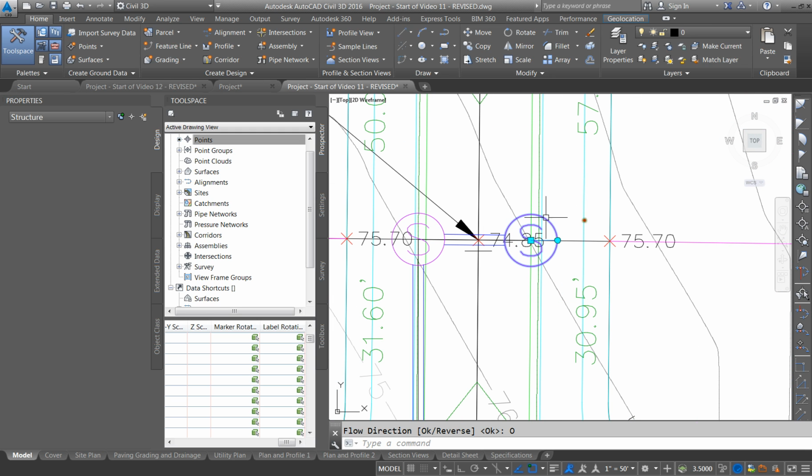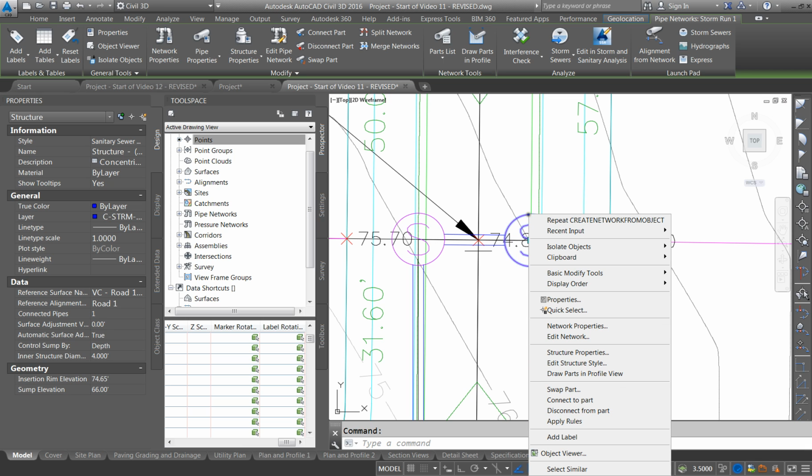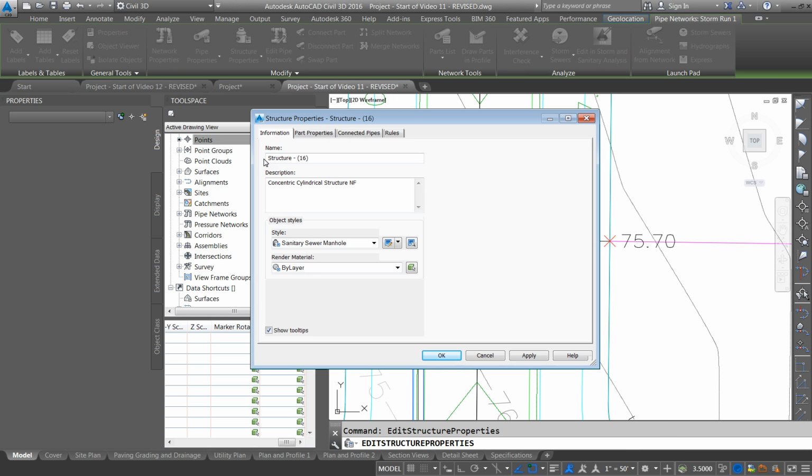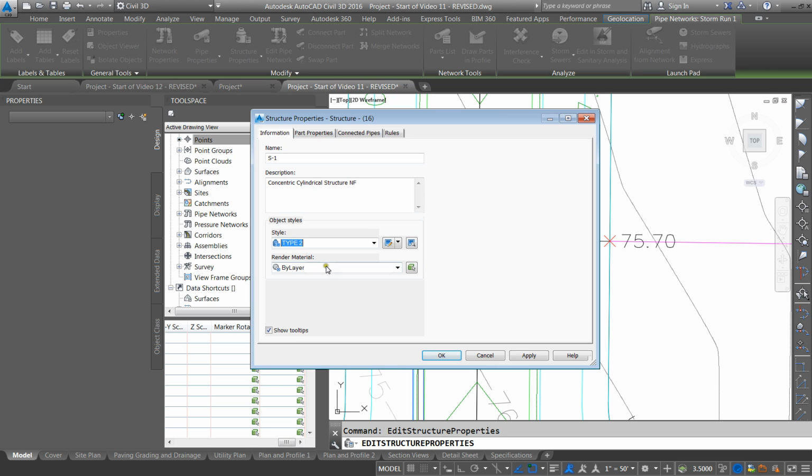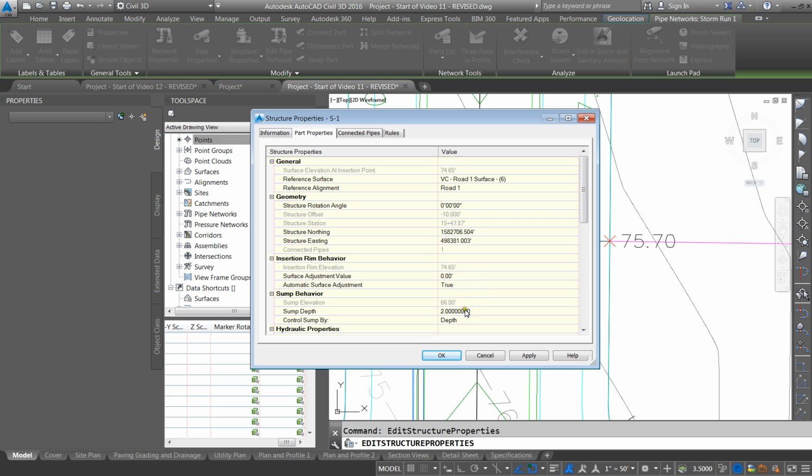Now, it puts the wrong style structures in there, so what I'm going to do is change the style of the structure over here. If I look at the properties of that, structure properties, I'm going to say this is S-1, and this is typical naming convention. And I'm going to change that to a type 2 structure. And the sump depth, these are the things that you'll have to change. I'm going to change the sump depth to 0, and the control is based on elevation. So it automatically uses the bottom of the invert as my sump elevation, which is also known as the invert of your pipe. Okay, so I'm going to apply and OK.